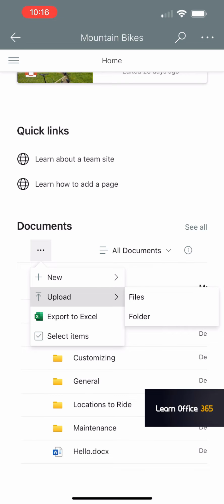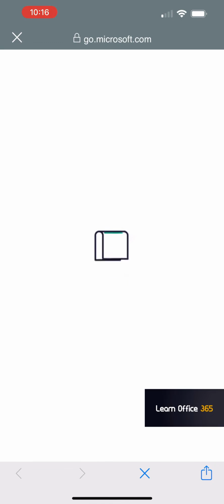And looking at the ellipses under the documents, you can see create a new folder. You can upload files in a folder. Click on one of the links. It'll take you to the link.